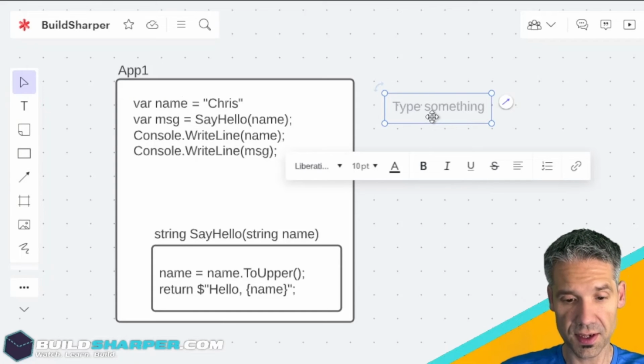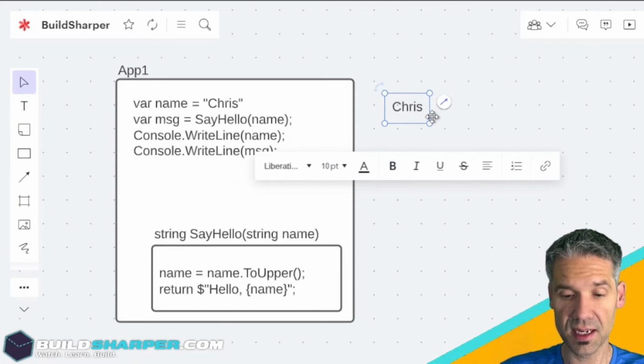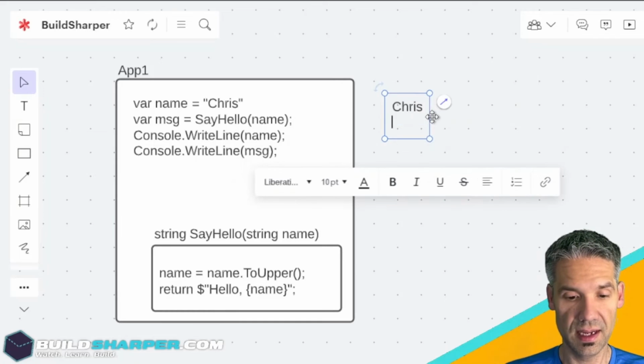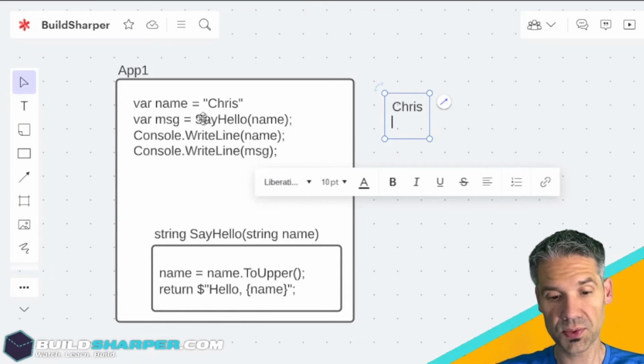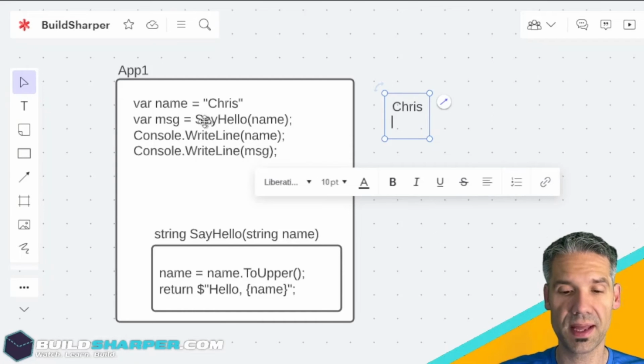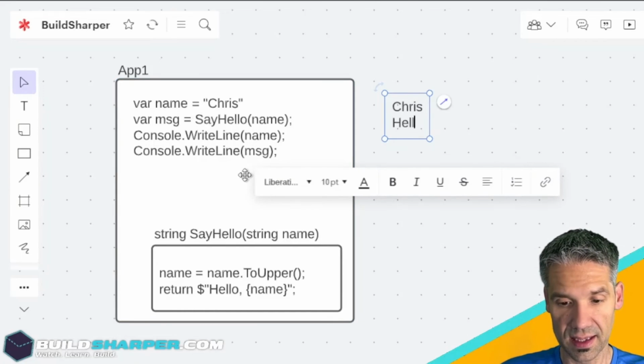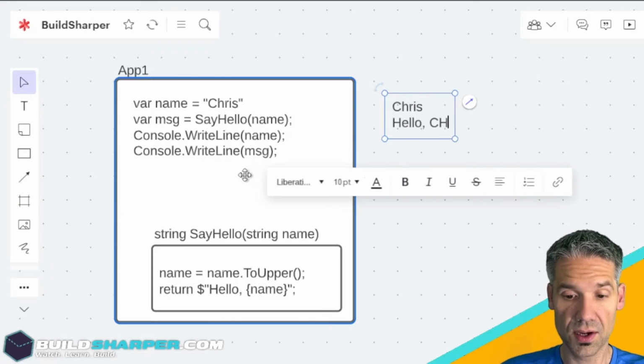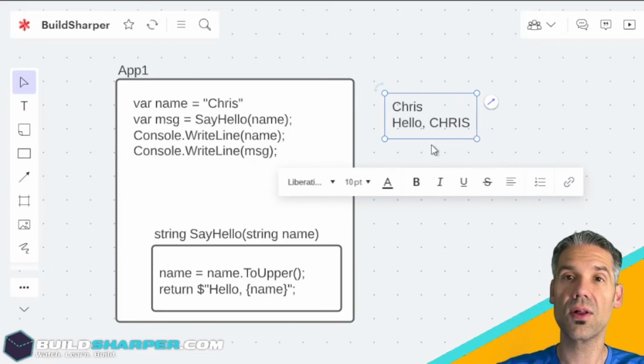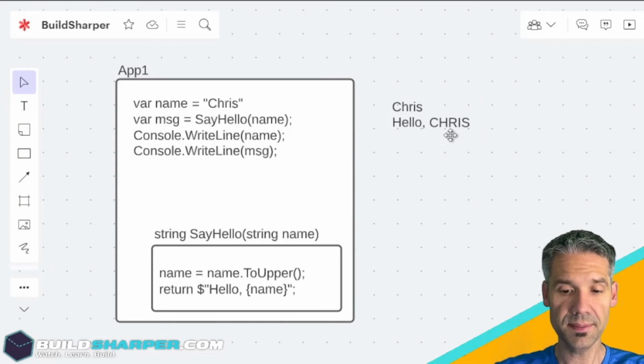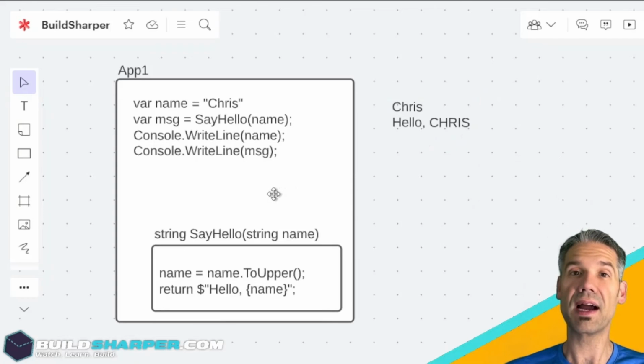So the first name that we write line is going to be Chris. Now on this next line, we're going to write out message, which was the result of our say hello method, where we had hello, comma, Chris, all uppercase. Okay? So that's by value.